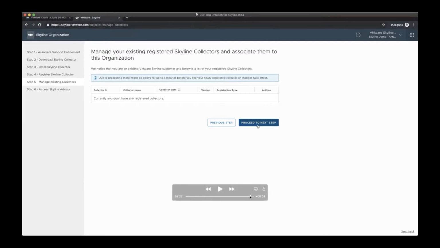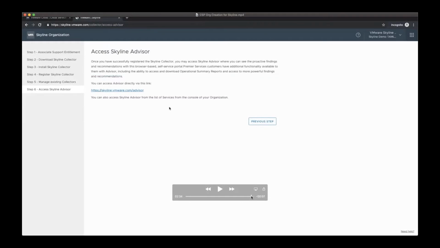And then finally, that basically completes the creation of the cloud services organization, associating the entitlement, downloading, installing the collector, and registering it. Now I'm going to hand it off to Brian, and he'll walk through the collector deployment as well as an overview of the advisor. Those are the next steps in the Skyline deployment.